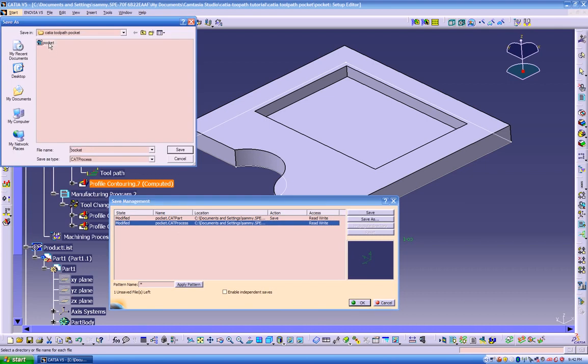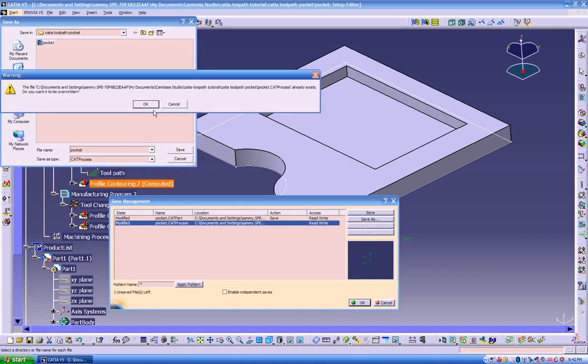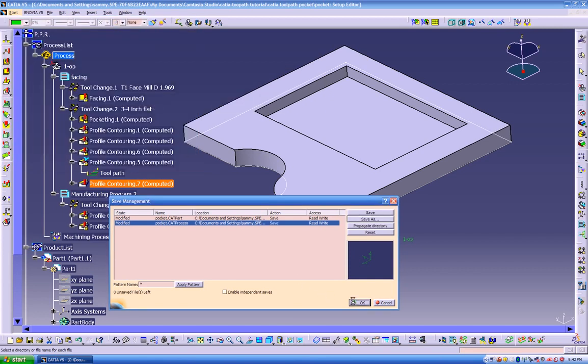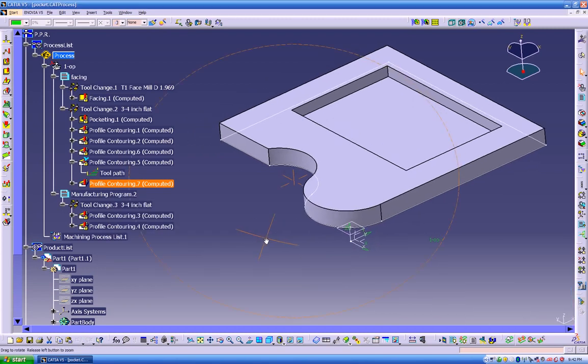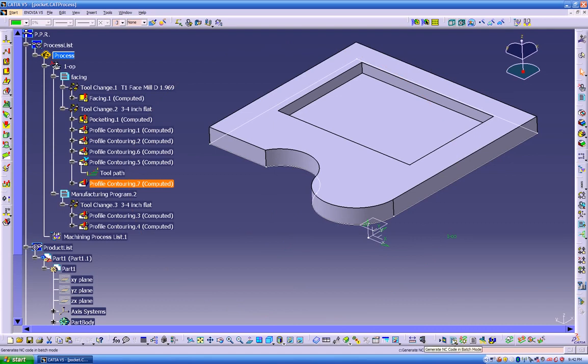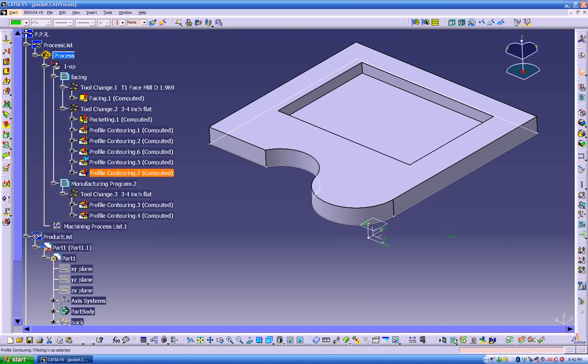Same to this, Save As. This is the CAD process. CAD part is where we create the geometry, and the CAD process is where we create the toolpath. We replace it, click OK, yes. So now once we save it, we can create the NC code, which in our case was going to be the APT format. So I'm going to go to generate NC code interactively.